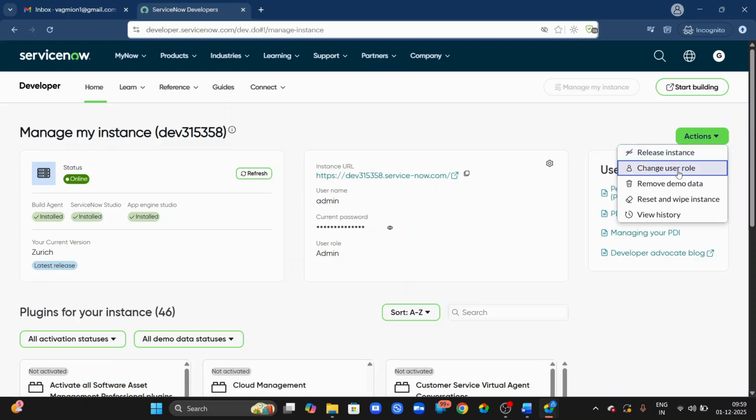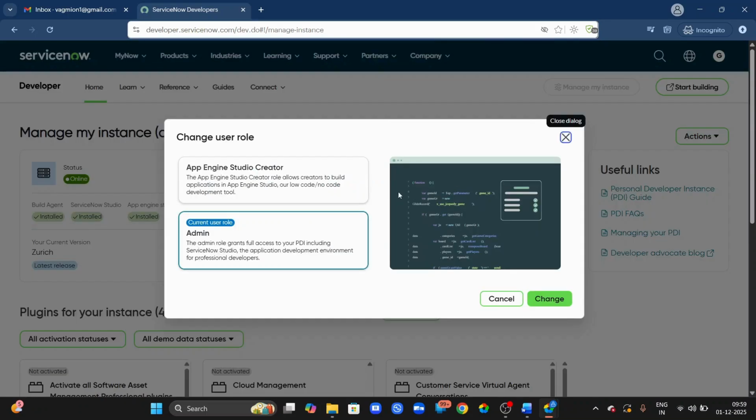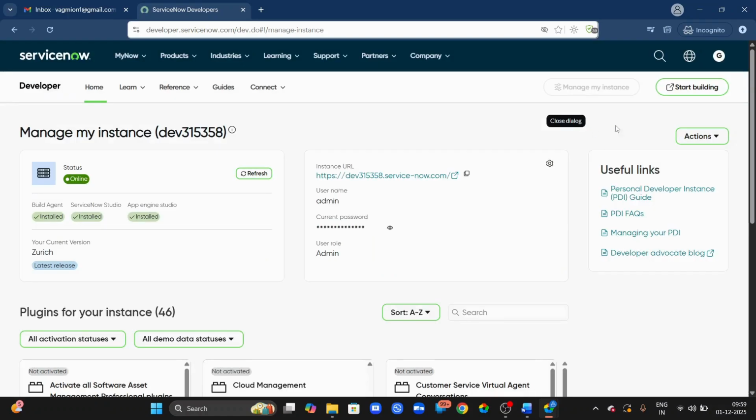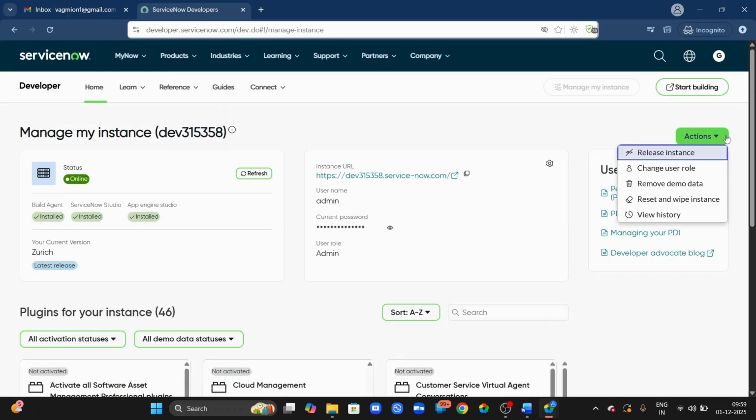Change user role. By default, we should have admin. If you have the admin role, you will have access to pretty much everything in ServiceNow. If you want to change it, you can, but it is not recommended at this point. You should definitely have the admin role. And remove demo data. I'll let you know what is meant by demo data. Click on start building here.